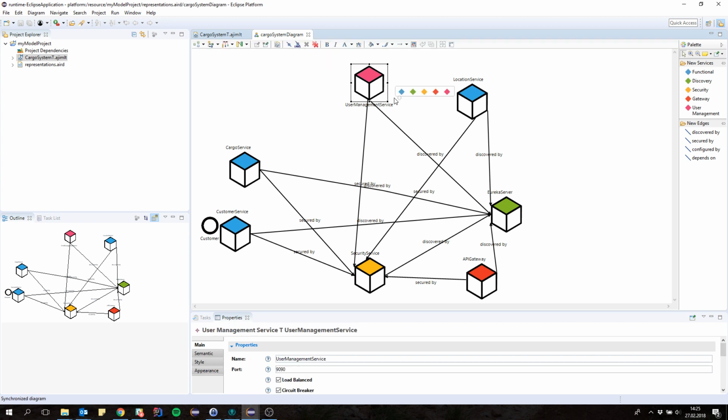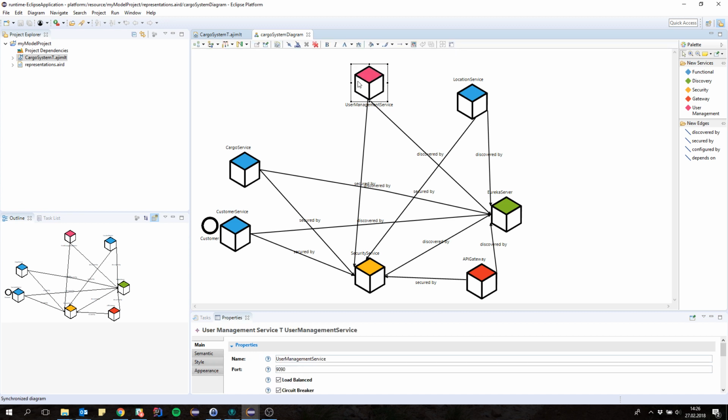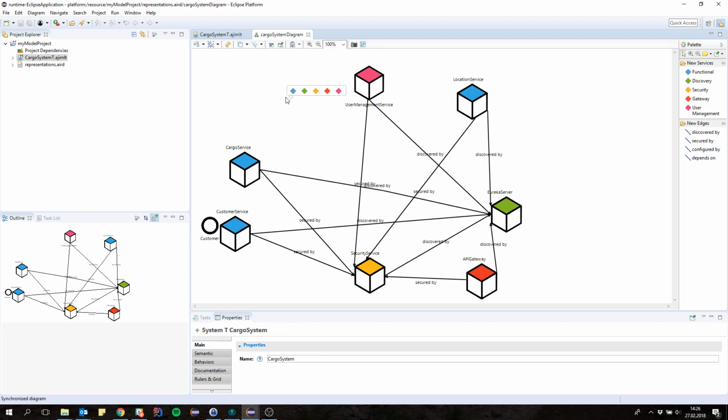Compared to the previous release, we added this user management service as a separate service, which you don't need to manually implement as a functional service, because we noticed that the user management functionality is a functionality that nearly every microservice system needs, especially when you want to use a security protocol like OAuth 2 or something like that. So let's assume we have modeled this whole system.